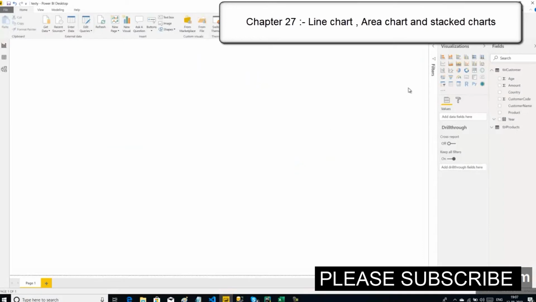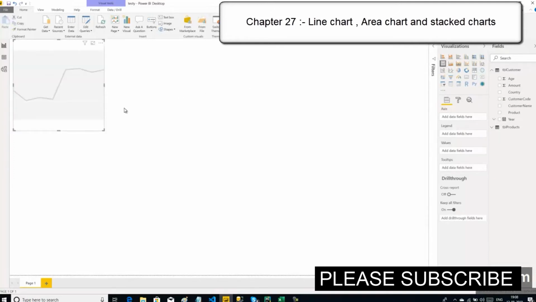So let's first start with line chart, area chart, and stacked area chart. So let us go ahead and pull up this line chart out here, and let us go ahead and take product.